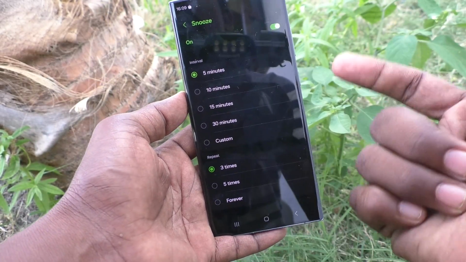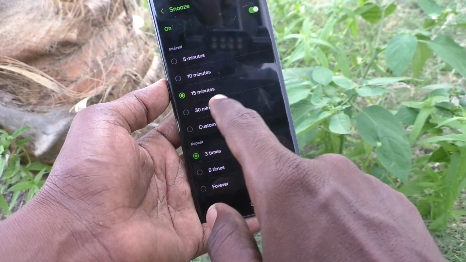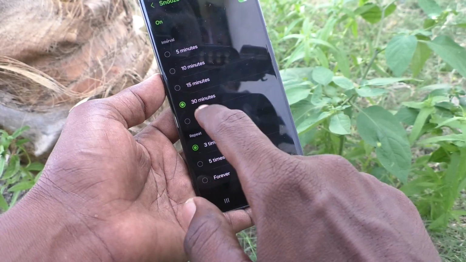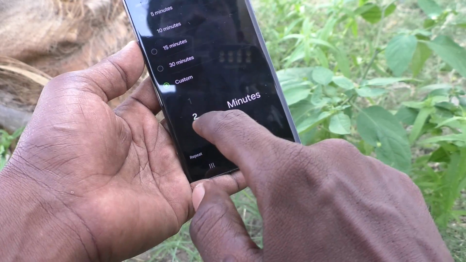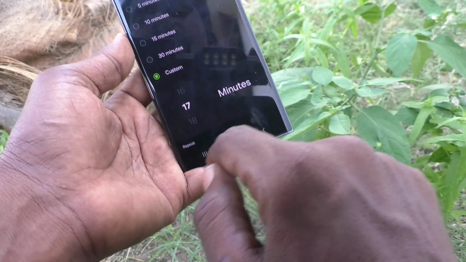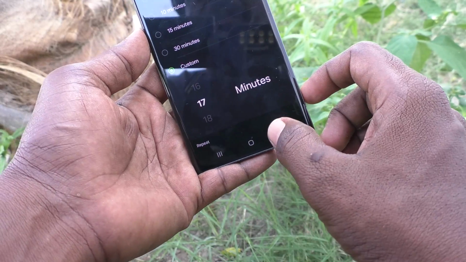If you would like to increase snooze timing, click on 10 minutes, up to 15, then 30 minutes. Then you can also set custom minute. Click on custom and select the minutes here. I selected 17 minutes, so only after 17 minutes alarm will be repeated again.